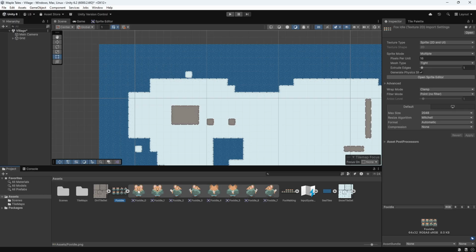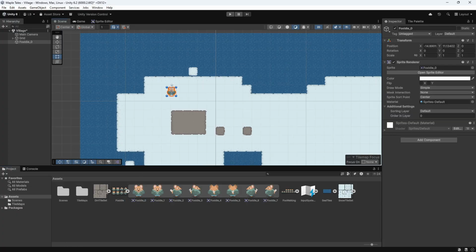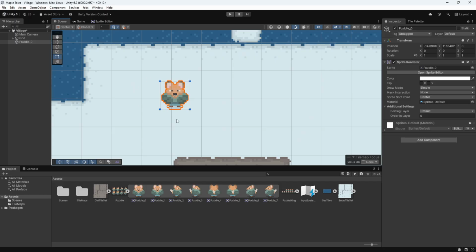From here then, I can pick up one of these sprites and I can drag it into my scene and drop it down. And there he is. Hello little foxy. He is going to be the player character. That being the case then, I'm going to come over to the inspector on the right hand side, and I'm now going to name it player, so that this is easy for us to find later on.